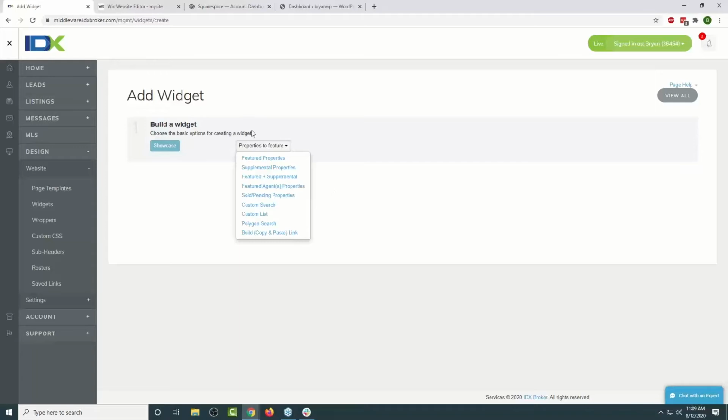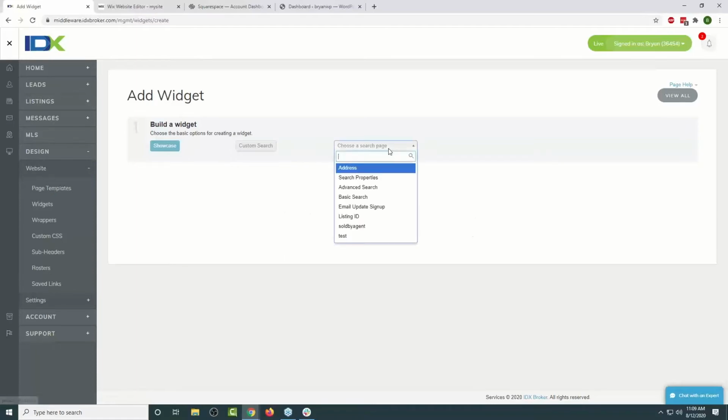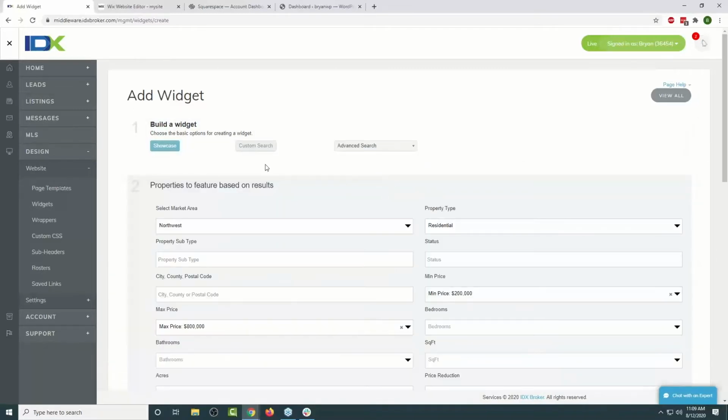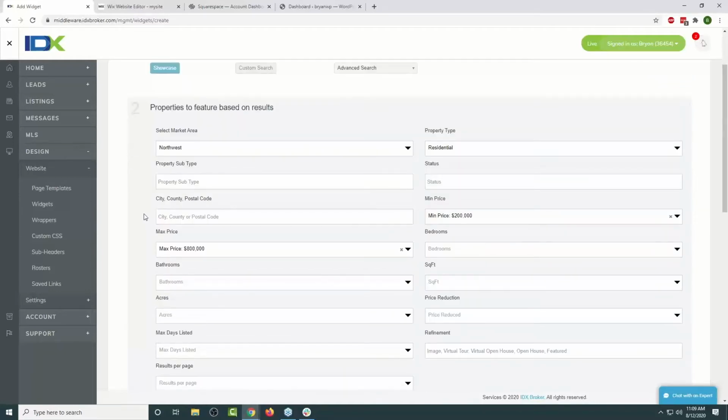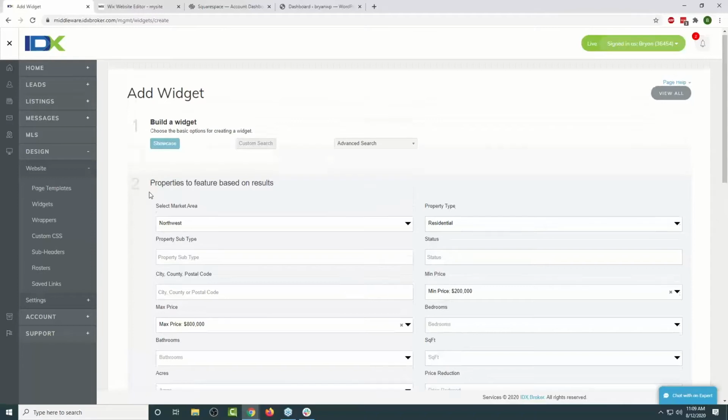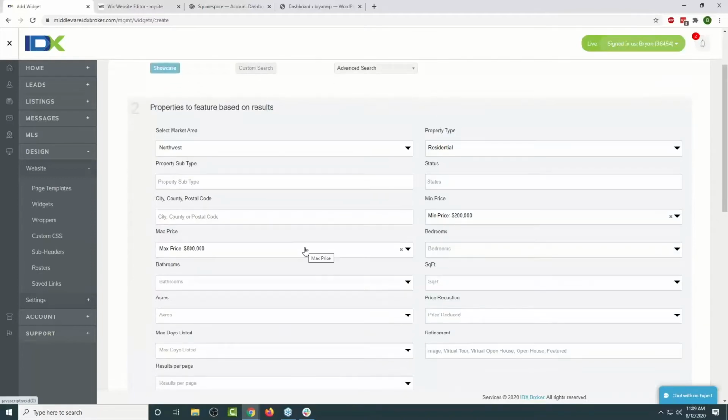The properties that we want to feature are going to come from this custom search. Again, there are different options that you can play with depending on what you're trying to do, but today we're going to focus on custom search. In this next dropdown, I'm going to select Advanced Search. This Advanced Search option is going to look very similar to your Advanced Search page, which is a page template.